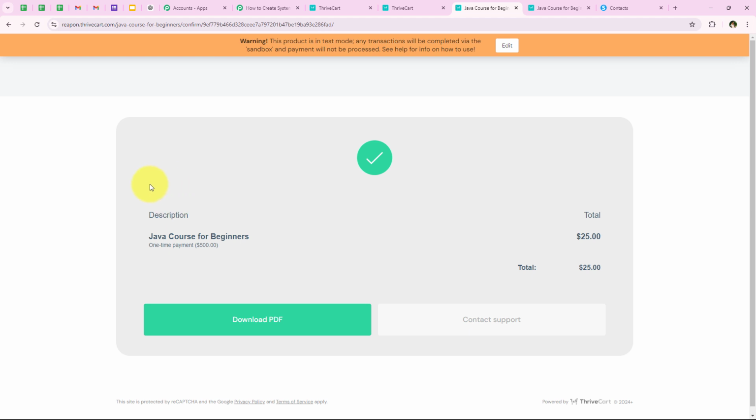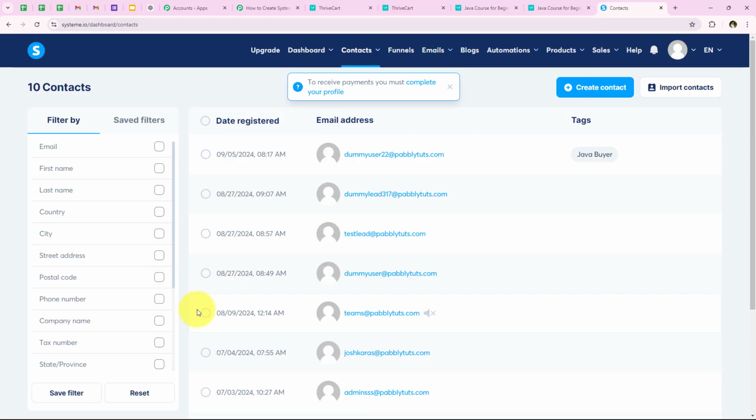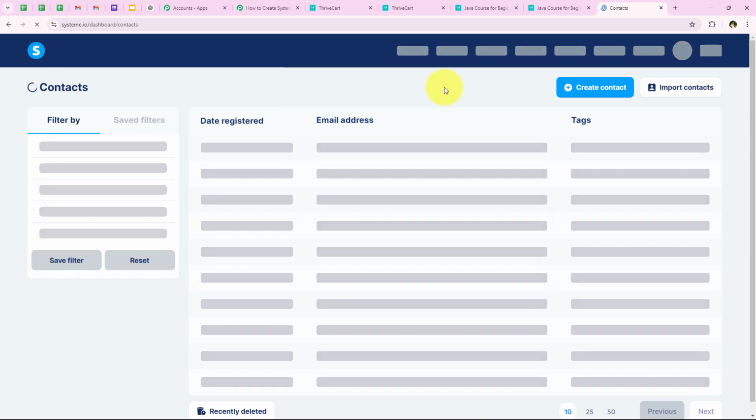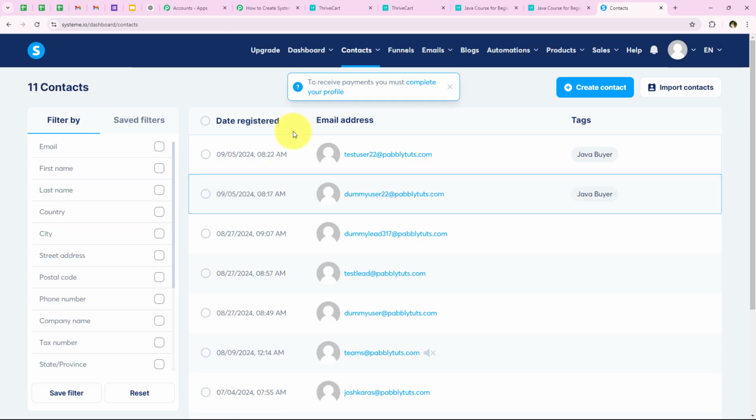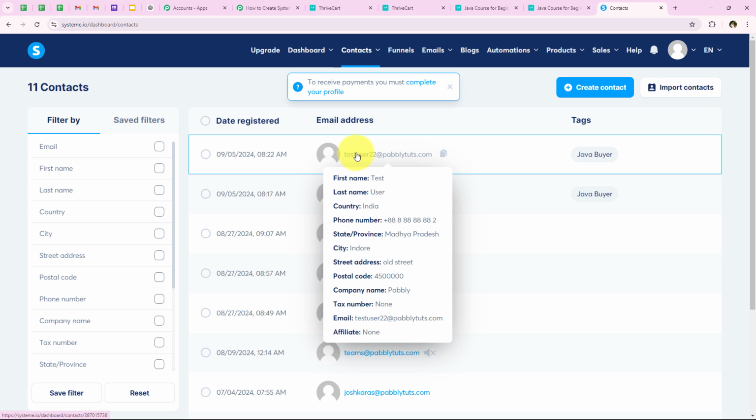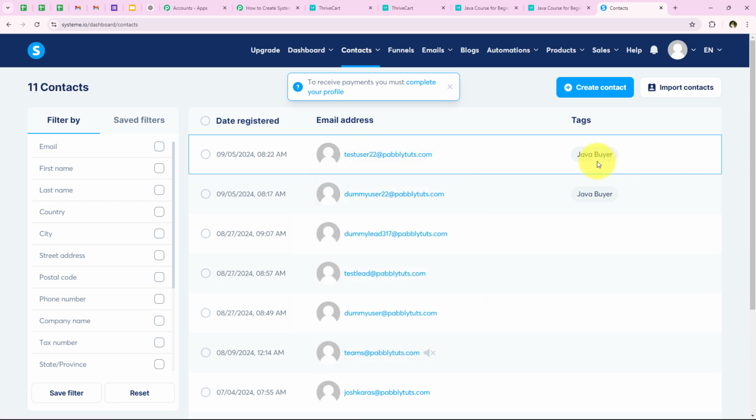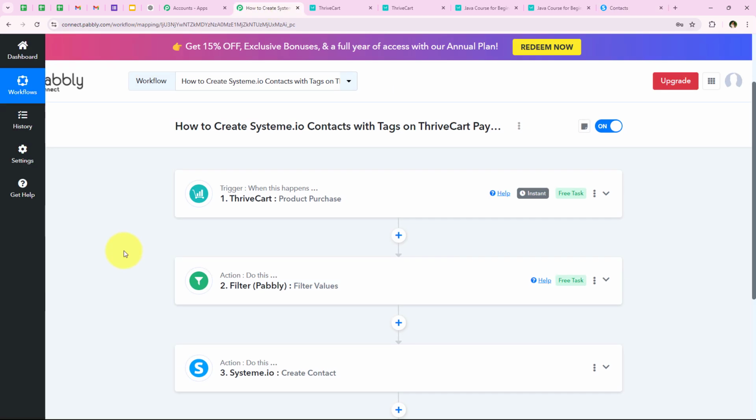And this time we are not going back to our workflow and clicking on save and send test request. I'll directly open my systeme.io right from here, and we are going to refresh this contacts page to check for the new contact created. And yes, you can see a new contact has been created with the same details that we entered. You can see the first name, last name, country, phone, state, city, and another details. Also you can see the tag, which is Java buyer. So yes, with this we have successfully completed our workflow and successfully did the test submission too.